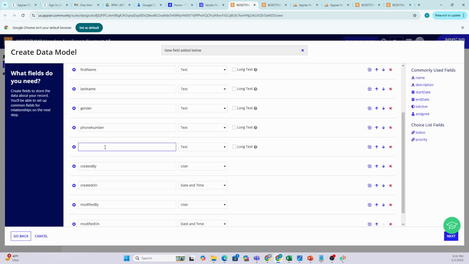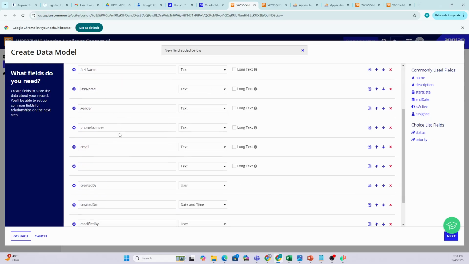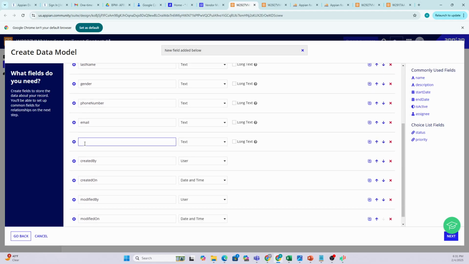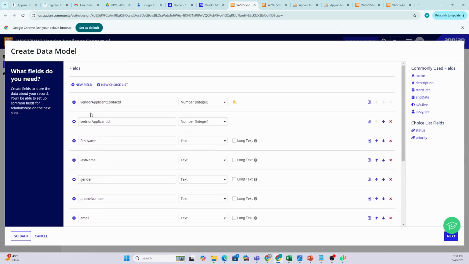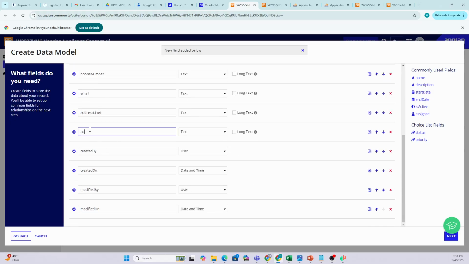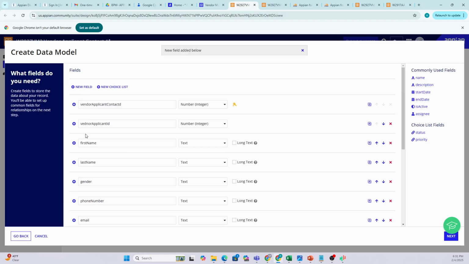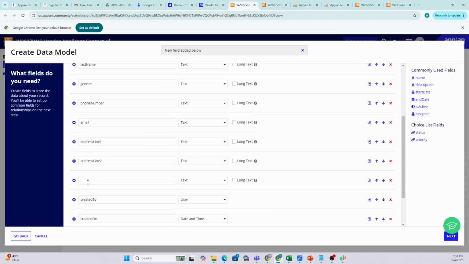Email as well, right? So email is text as well. It's actually type text, and I'm going to capture address, right? So address line one, address line two. It's going to be text. City.